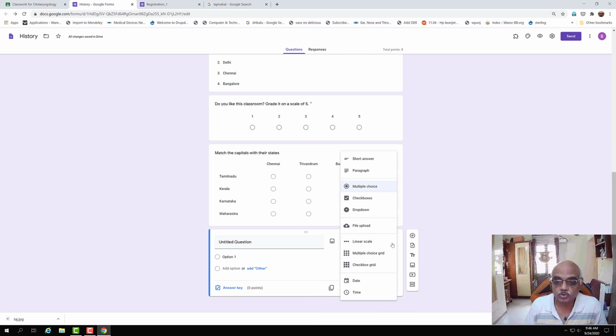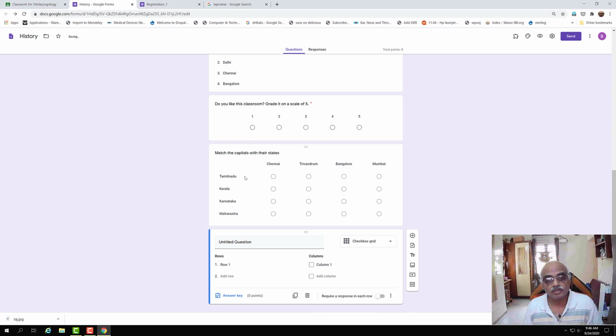Next question type I am going to show you is a checkbox grid. This is again another type of match the following, where instead of the circle, check boxes will be given. Again, the question is going to be the same, match the capitals with the states.